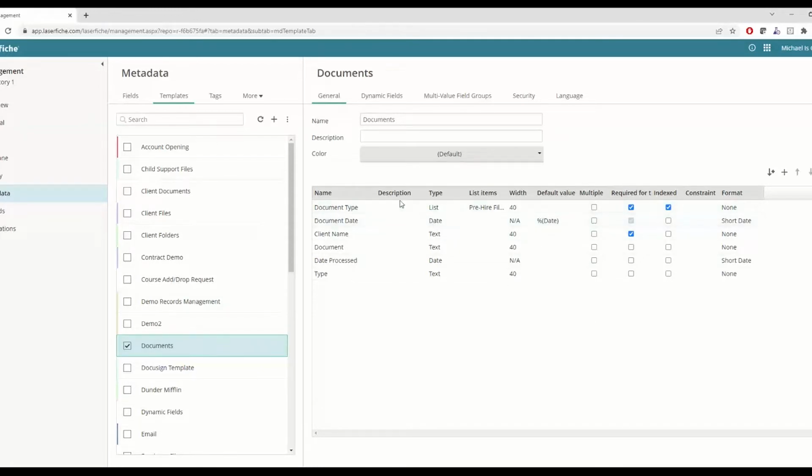The information we're gathering is going to be document type, the document date, which will pre-fill to the current date, and our client name. We will additionally be pulling the document, date processed, and type of the document.